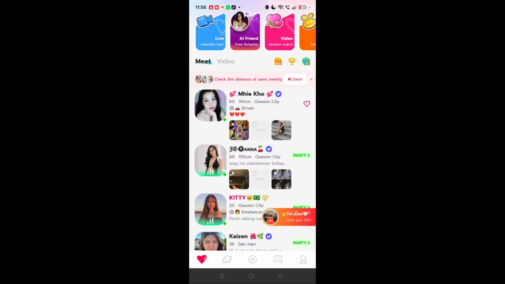How to delete your Voya account permanently using the app step by step in just minutes. So right here, guys, I'll be teaching you how to delete your account here in Voya within a few minutes. So here's a step by step guide.